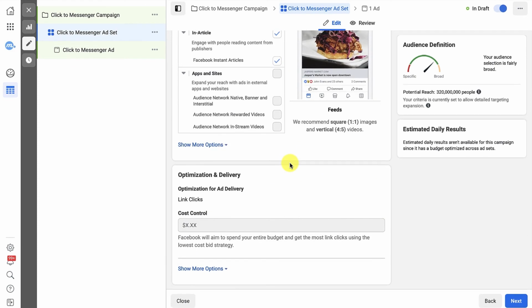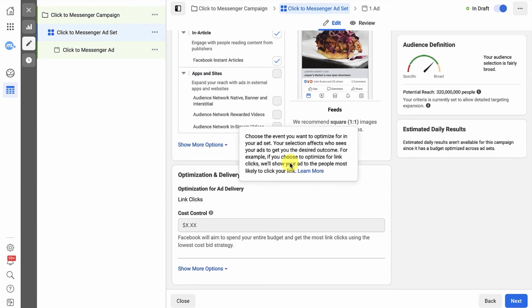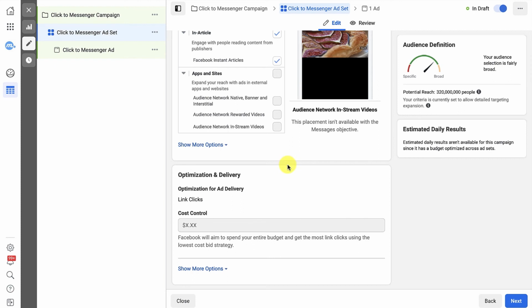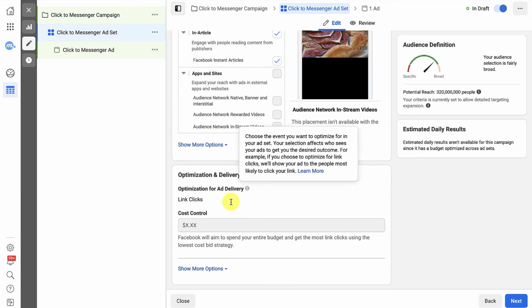Then going all the way down where it says optimization and delivery, there's actually nothing we can do with this setup. See, even if I try to click on it, everything is denied because this is what Facebook wants for this specific setup. So again, you don't have to do anything right here.